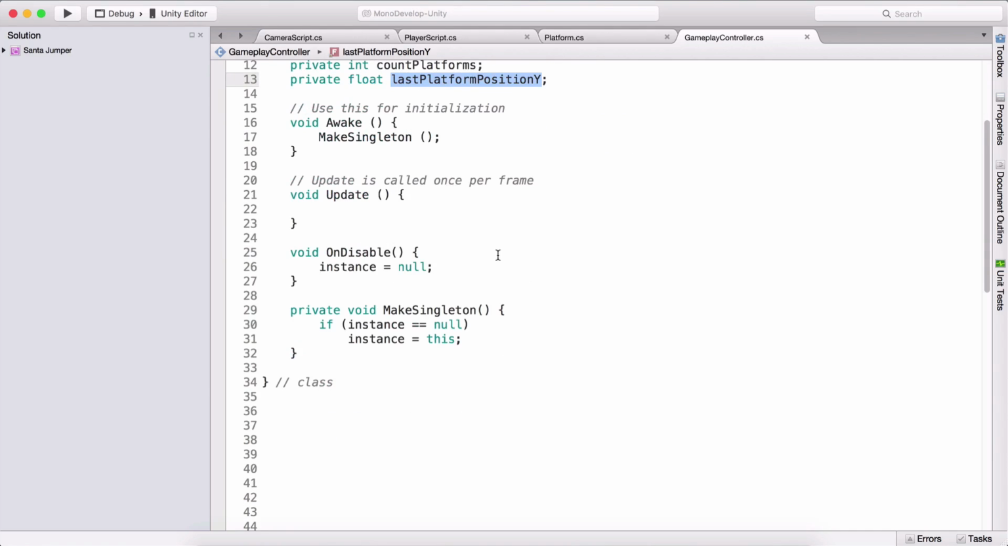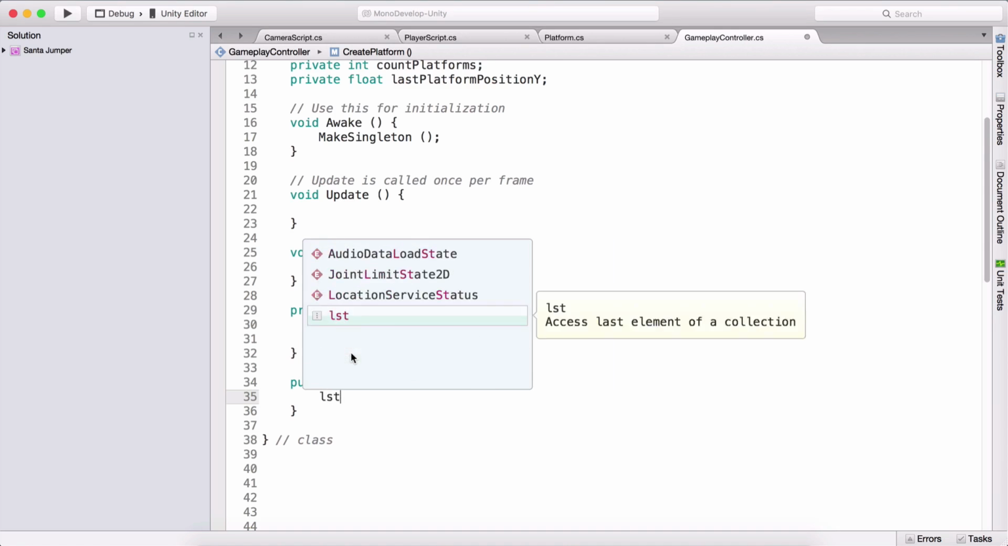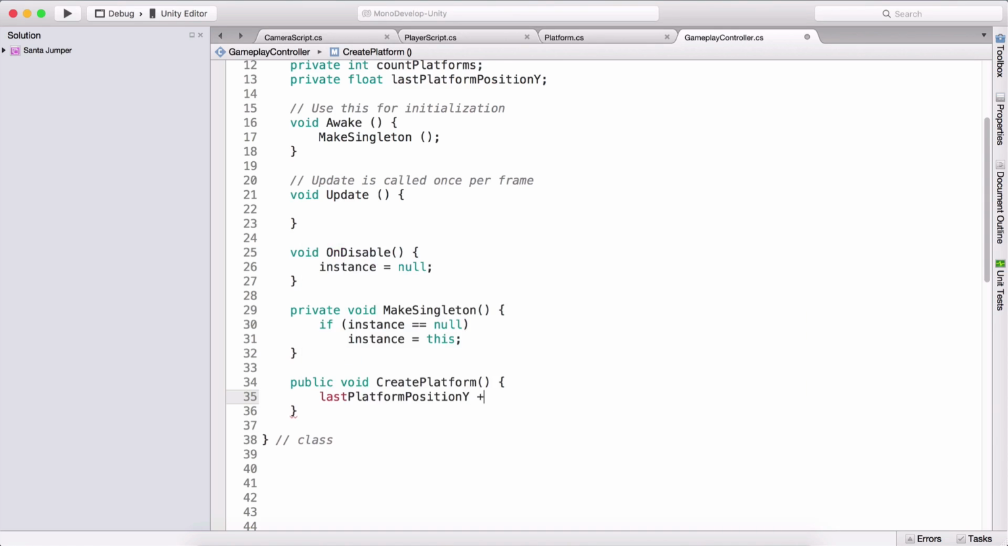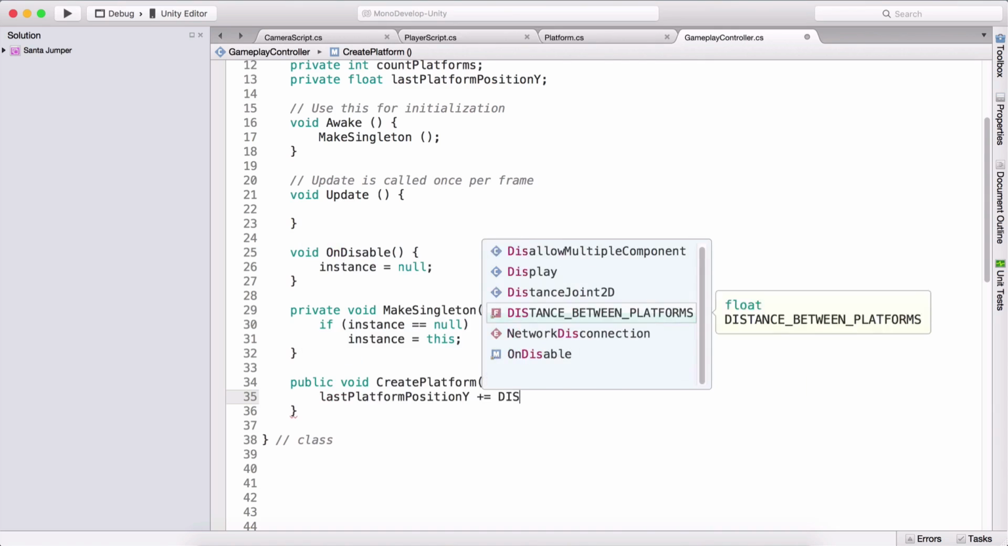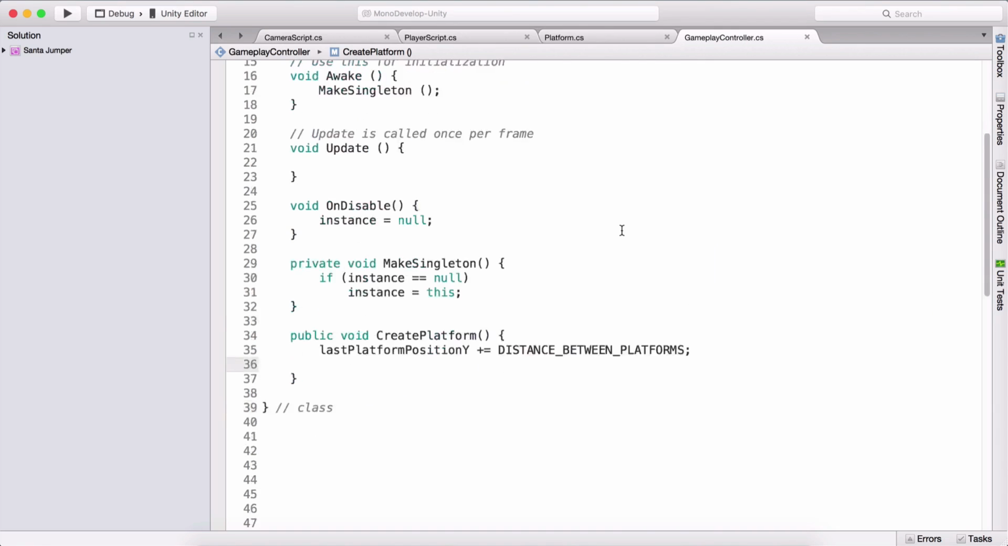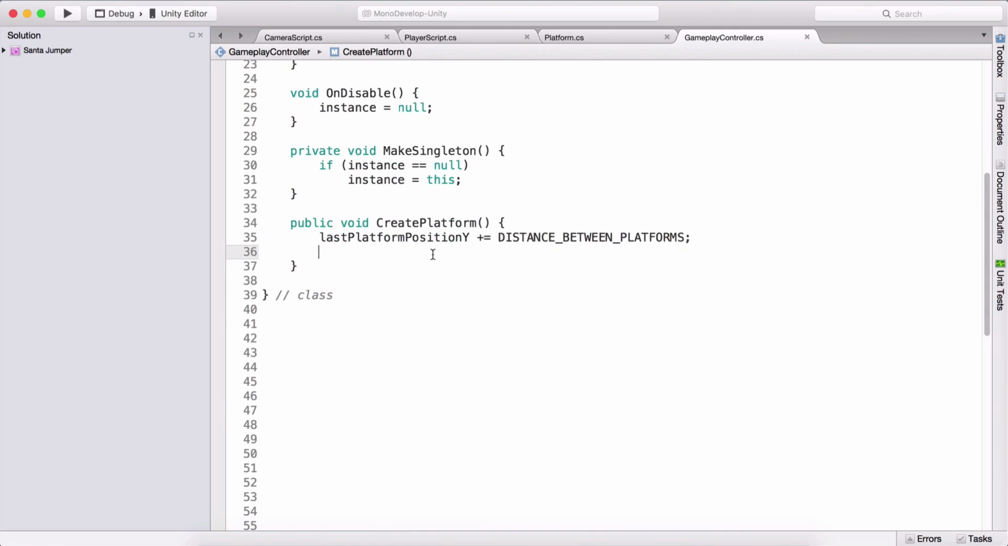So what do we need to do now? Well, we need to go and create another function, which is going to be public void, because we need to access this function, and it's going to be named create platform. So create platform, and what you're going to do here is you're simply going to say last platform position y plus equals distance between platforms. And we are simply now going to create our platform.